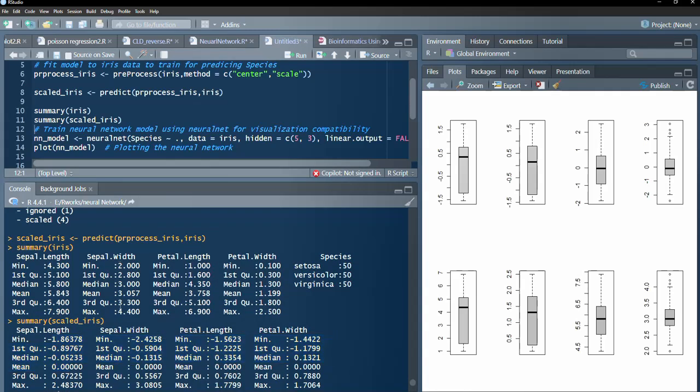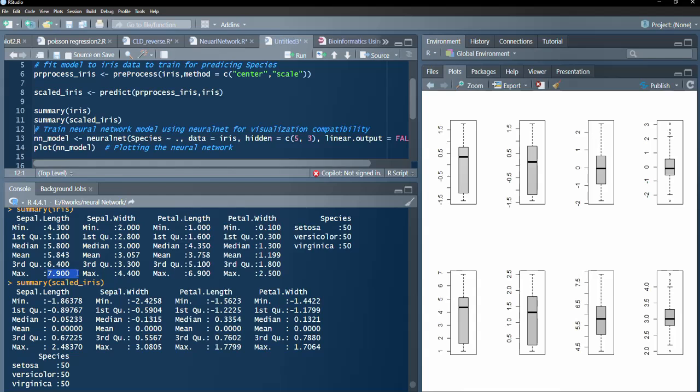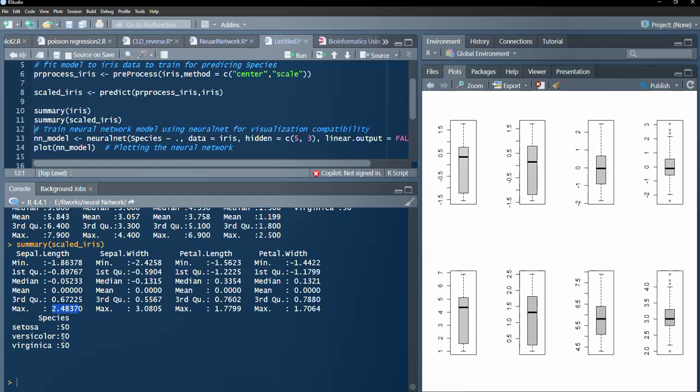We can see here that the scale has been changed for sepal length, and for sepal width also. Here the max is 7.9, here the max is 2.48, because scaling has been done for all those 4 numeric variables, and scaling couldn't be done for the categorical variable.